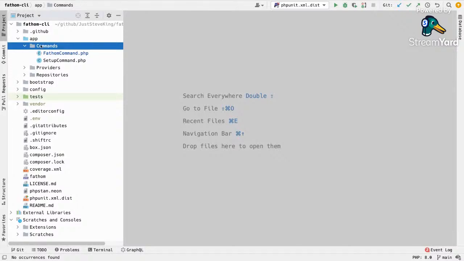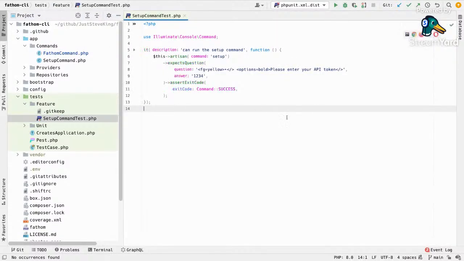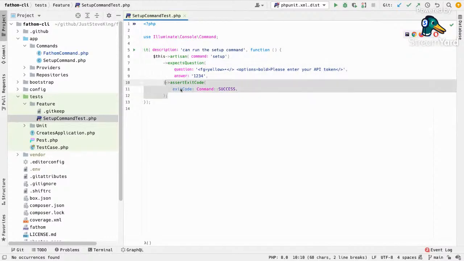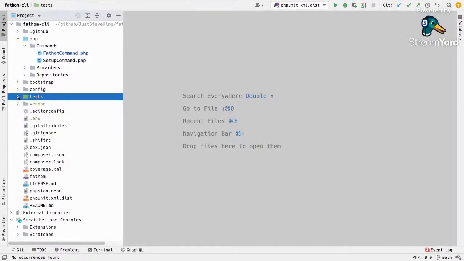So I'm not going to go test-driven development on this because I think people want to see that API more. We're going to focus on the API. We're not going to focus on Pest PHP and writing tests. I've got a base set of test cases already for the setup command. I can say, okay, so we're expecting a question, we're asserting an exit code, that should be that and that should be that. All of this is working. I've got the basic, let's add our token, save that token. That's been tested. We'll focus on the API.